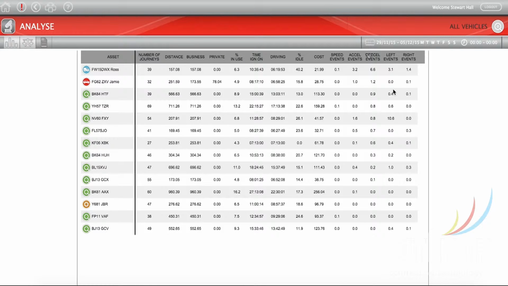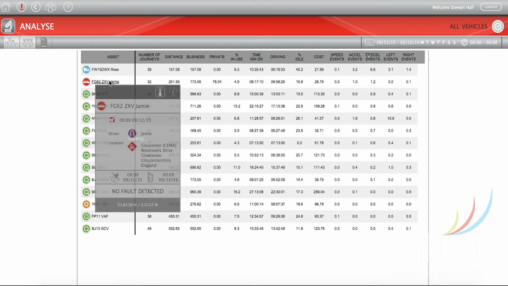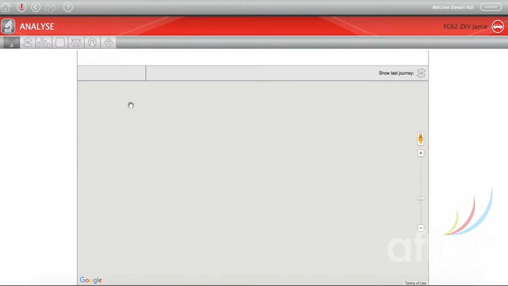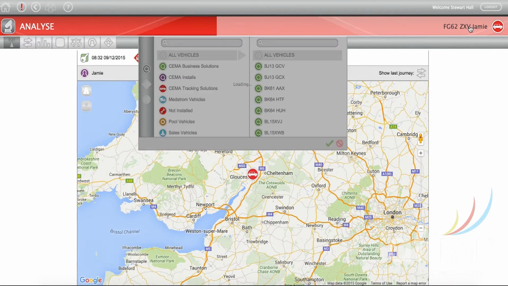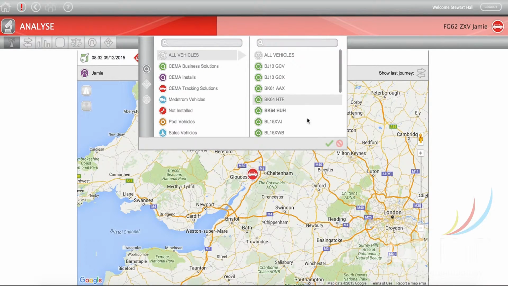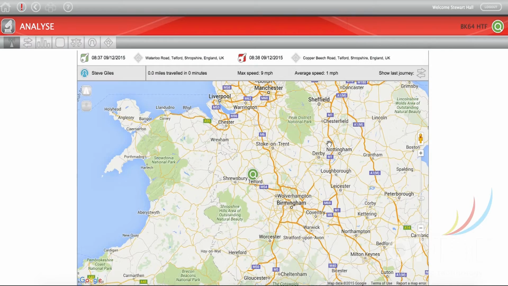Okay, that's looking at all vehicles. If we wanted to look at an individual vehicle, we can have a look by simply clicking there. That's a shortcut. Otherwise, we could have selected here and clicked on a vehicle. So this first page, now you can see there's more options. This first page is giving you live position.